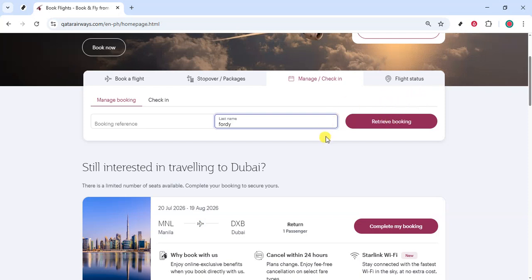From here, look for the option to change your flight date. It may appear as change flight, change date, or something similar within your itinerary. Selecting it will bring up available dates for your route. You'll typically see a calendar or a list of options that match your origin and destination.